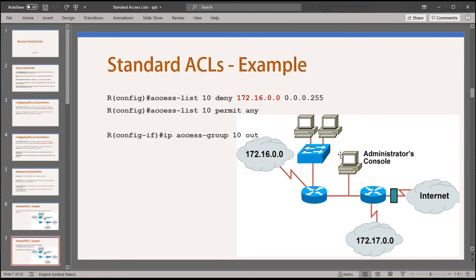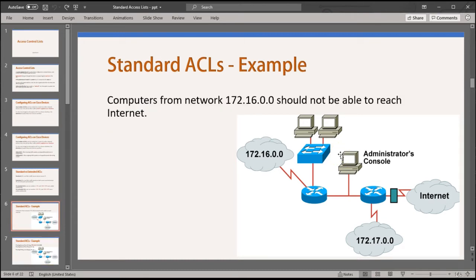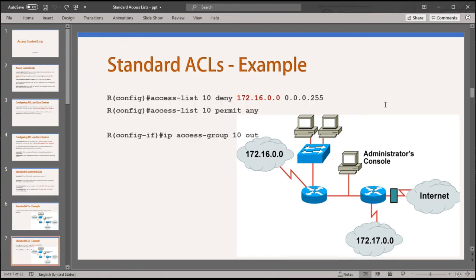The problem with that is our task was to block these computers from accessing internet. Our task is not to block these computers accessing anything else. So we might want these computers to communicate with this network, with this network, with this network, but we don't want them to communicate with the internet. So this interface is out of question.